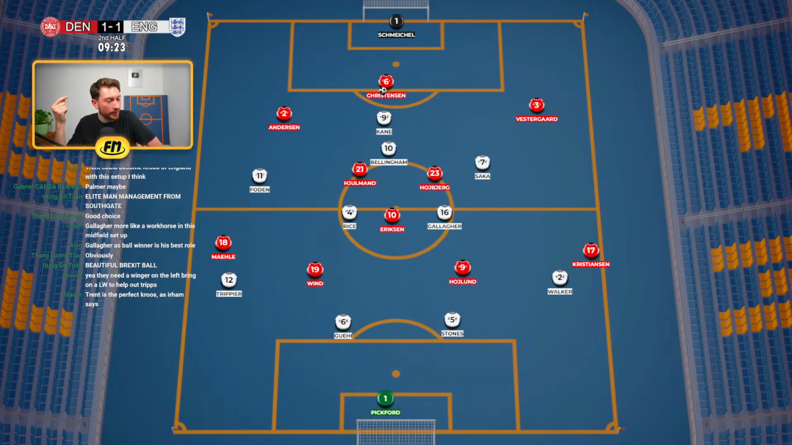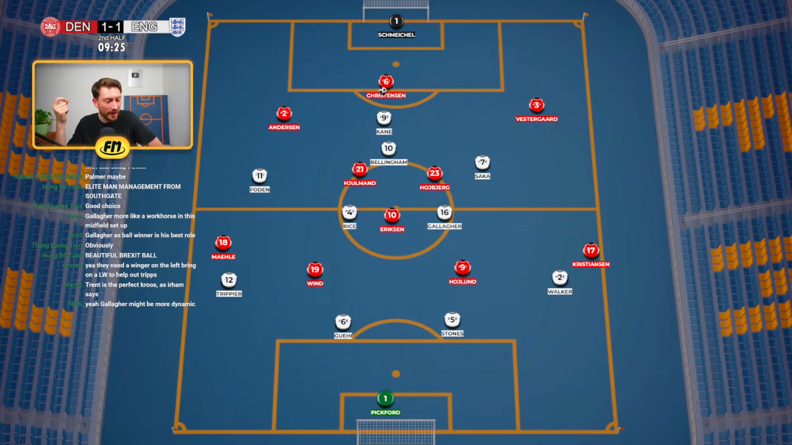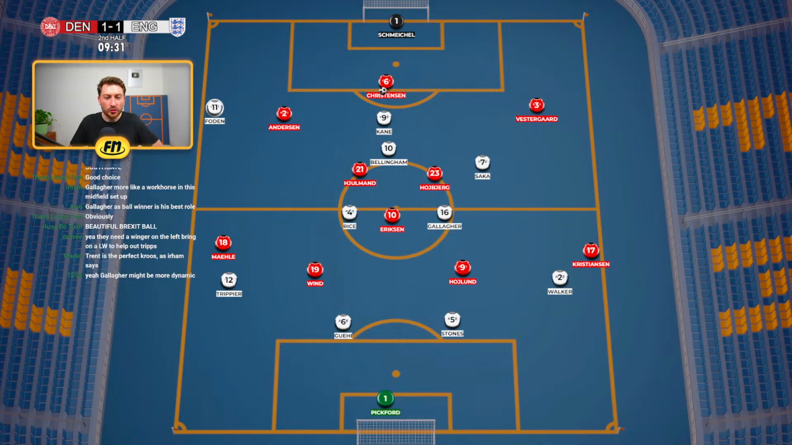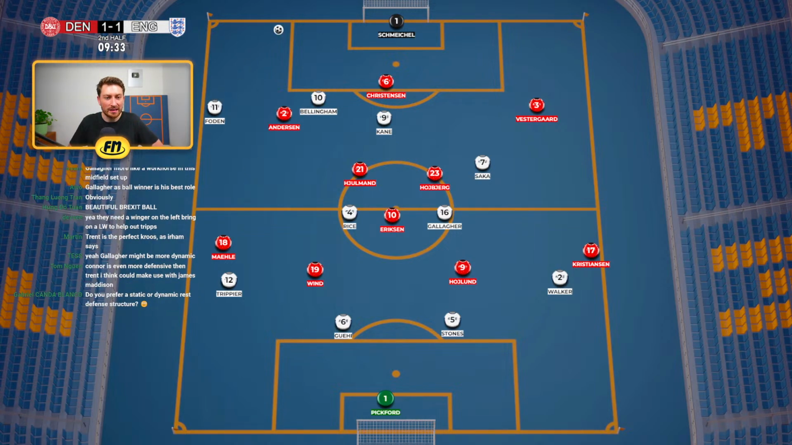England straight away on the attack. A nice little combination on the flank. But yeah, all of England's chances look like they come from cutbacks or crosses. There's just nothing going through the middle. At most, it's in these half spaces over here. But really difficult for England to actually create something specifically down the middle of the pitch.